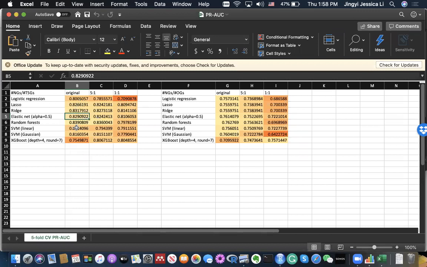Looking at this table, we can see that for TSGs, ridge regression has the best performance. Okay, this is the ridge regression, but the lasso and elastic net have very similar performance. And looking at the 3 sample size ratios, it seems that we should keep the original ratio. That's for the TSG. And also an AUPRC of more than 0.8 is actually pretty good.